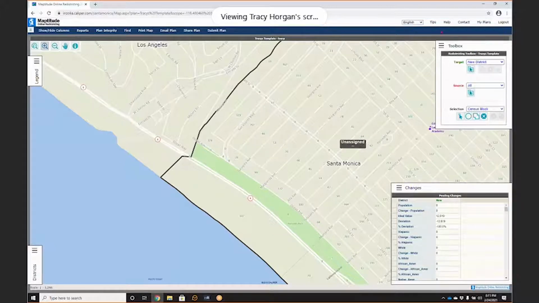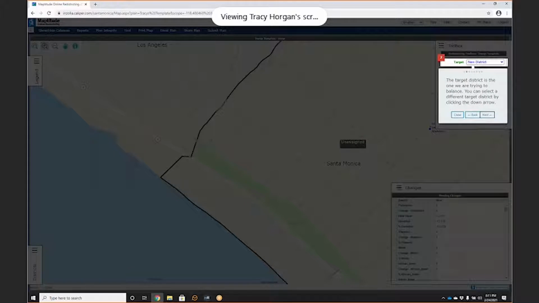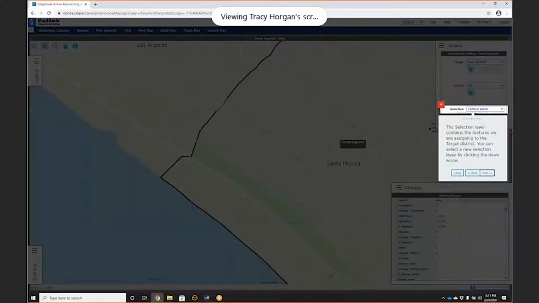If I wanted some tips, clicking on the tips button at the top, so the help opens and closes a panel. There's also a tips link that provides step-by-step tips on how to use the software as well. So I'm creating a new district, and this tips is telling me to create a new district. I'll choose this, and I want to have new. Next, I can choose where the district information is coming from, and I'm just going to go ahead and leave this as all, and then the geography I'm using to build these districts. So I can make these choices along the way.